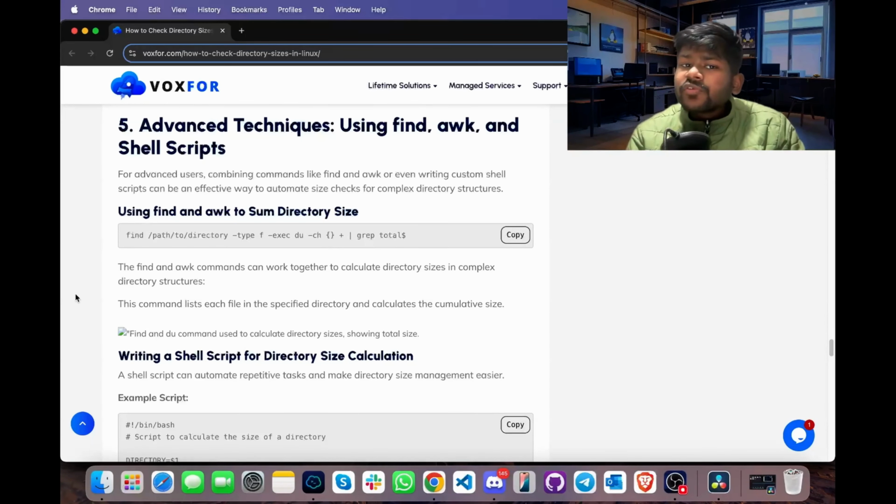We can also use advanced techniques such as find, awk, and shell scripts. To use find and awk for directory size, copy the command present in our tutorial or blog. These are used for advanced users only, because a combination of these commands like find and awk, or even writing custom shell scripts, can be an effective way to automate size checks for complex directory structures.